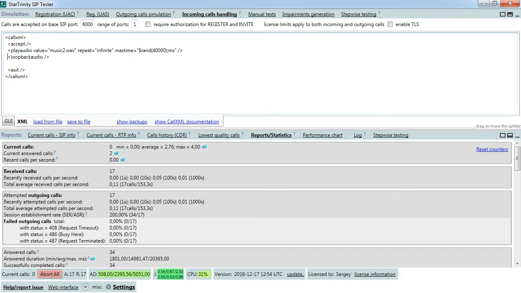This is a very good feature of SIP Tester, and it's a major selling point of SIP Tester. There are many dialers, but they don't verify actual audio. They don't decode RTP. They don't compare sound file. Loopback audio max time equals 60 seconds. So okay, we just play audio.